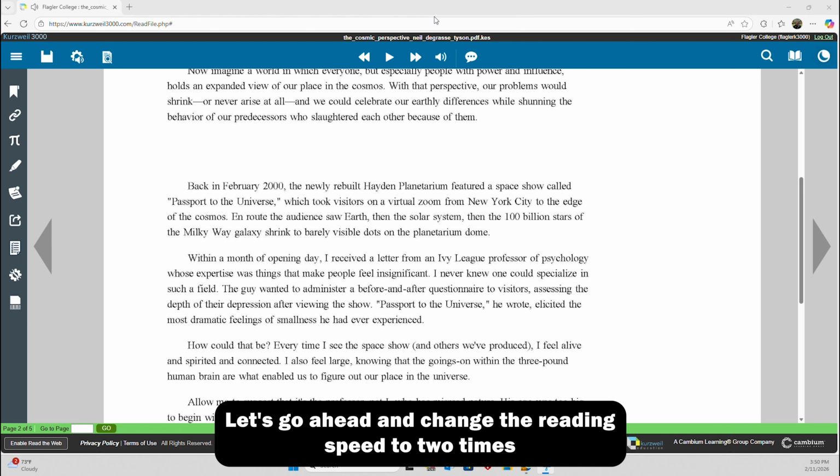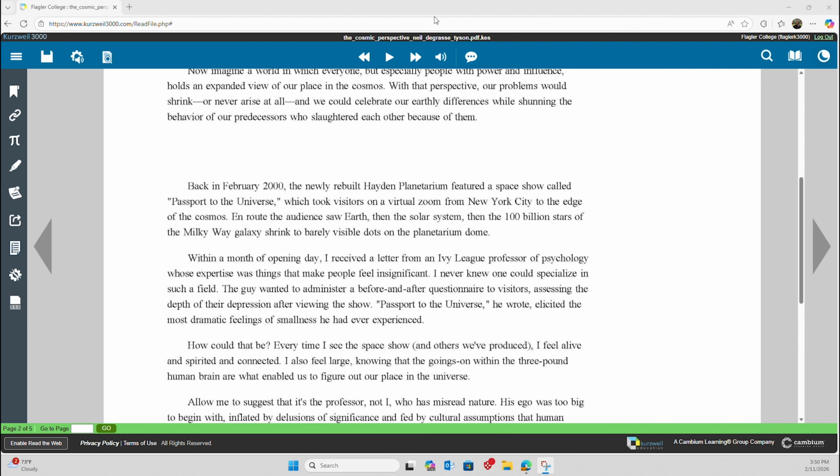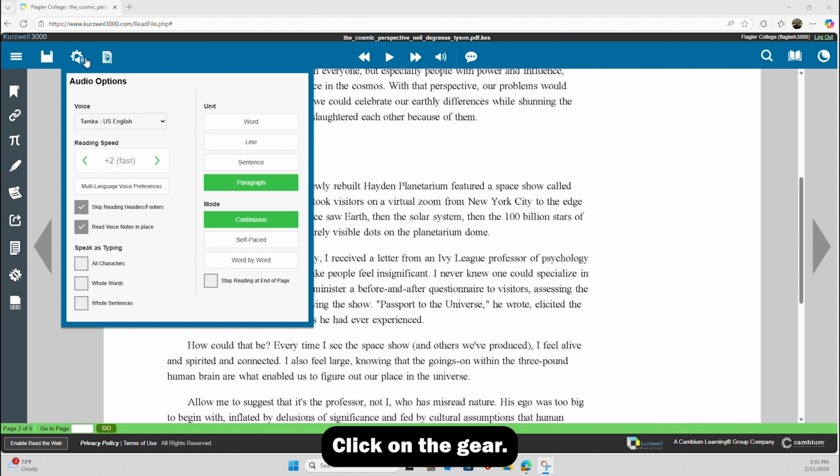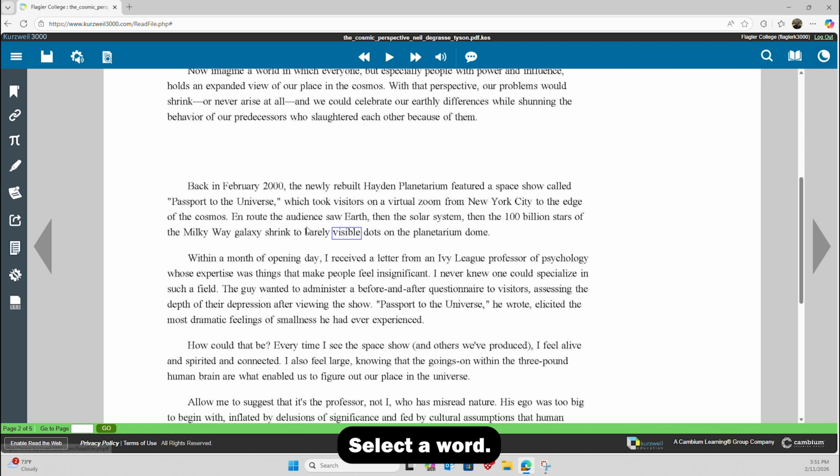Let's go ahead and change the reading speed to 2x slow by repeating our steps for changing the speed. Click on the gear, select the speed, select a word, and press play.